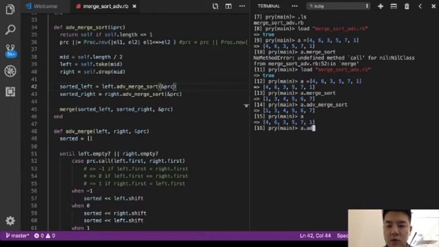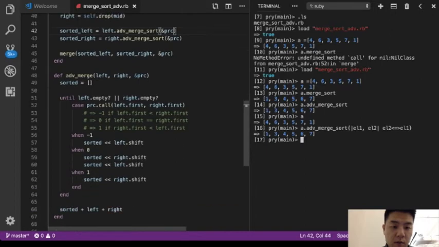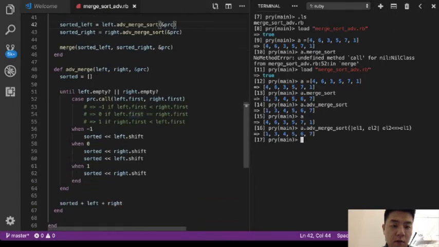Let's do a descending order. So here, it could be X, Y, L1, L2, it doesn't really matter, as long as the second part comes before the first part in the spaceship operator, in the proc that you pass on. Okay, it's not actually doing what it's supposed to be doing. So let's see what is wrong with this.